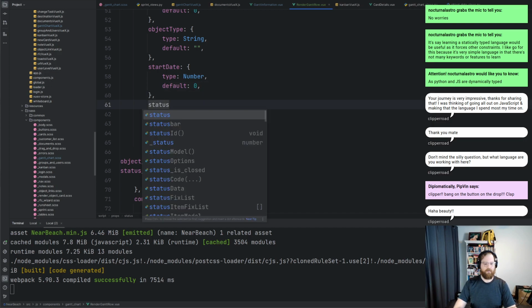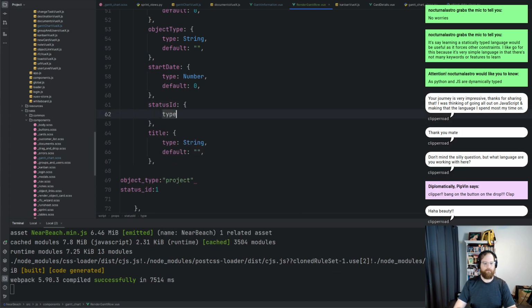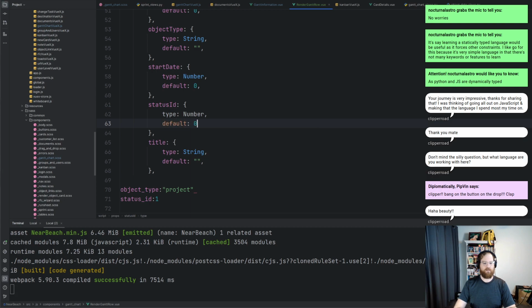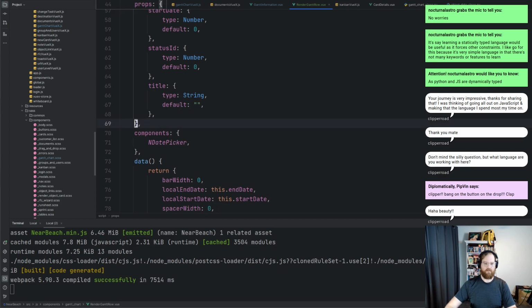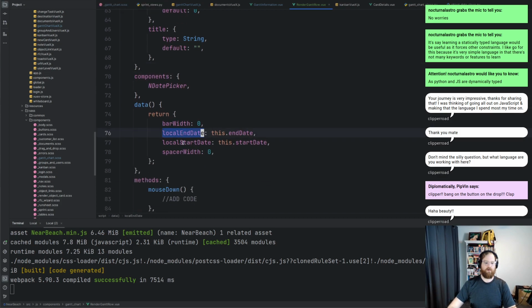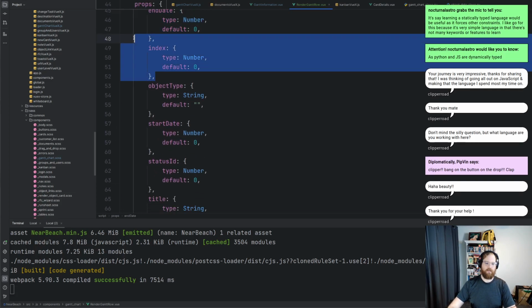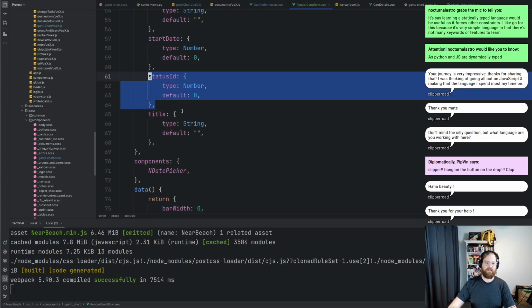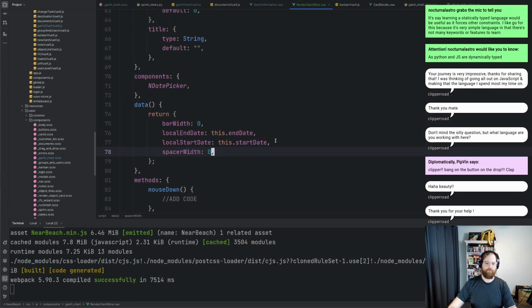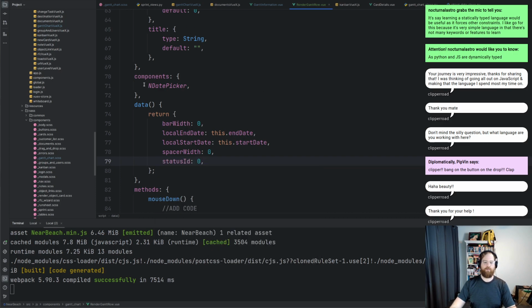I'm going to put status ID through. That's going to be type number. Default is going to be 0. And then, oh, we don't want to delete that. And then we've got local end date, local start date. What's going to be mutated? End date, it's going to mutate. That's not going to mutate. Object type is not going to mutate. That we've got already. Status ID is going to mutate. And by default, we're going to put that as 0.